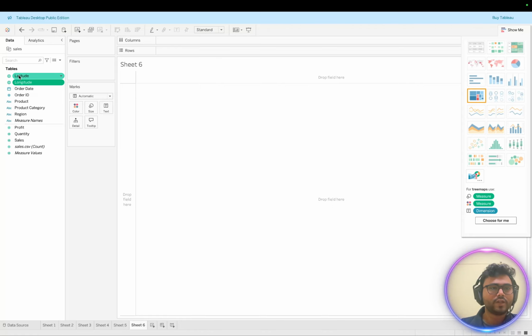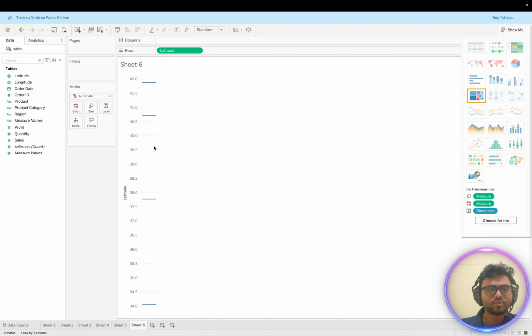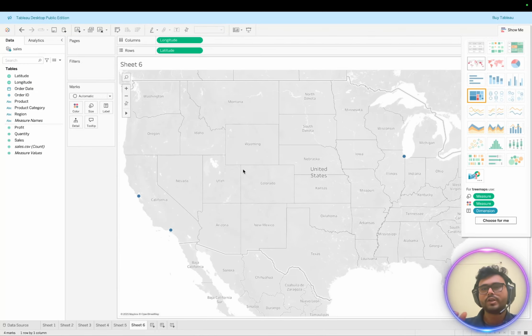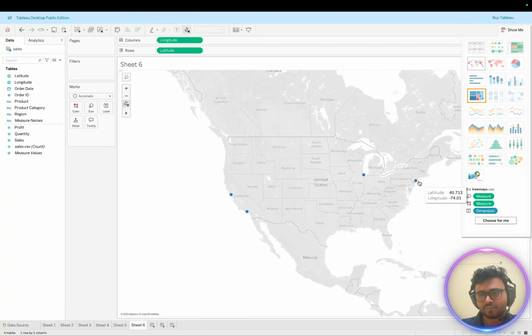Now if I double click on this latitude, it will show in this way. Let me double click on longitude, and now it has by default understood, okay, this is a map, latitude and longitude, that's why it is showing in this way. Let me click on this minus. We have 4 common latitude and longitude. 2 are for California, 1 is for Illinois, and another is I think near Pennsylvania. So these are the 4 coordinates we have.